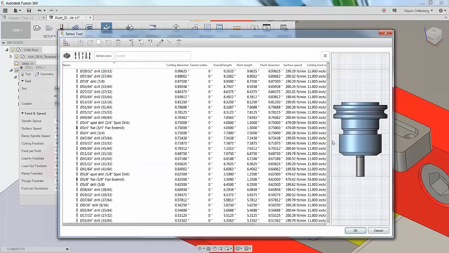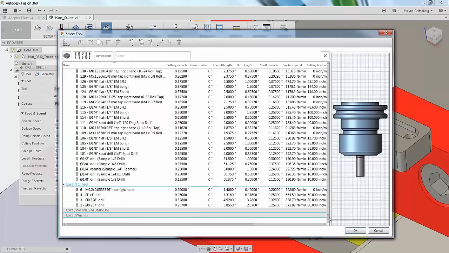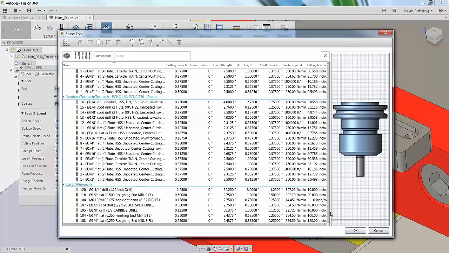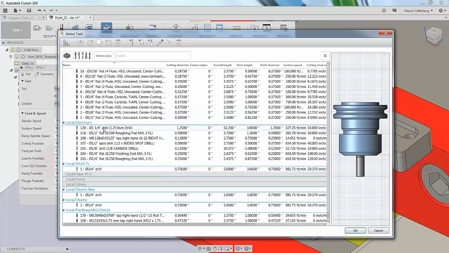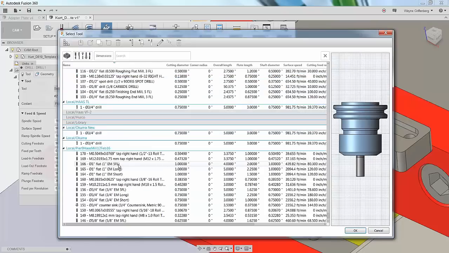I also created a library for my aluminum tools. So if I look down close to the bottom, we could filter even more. I could choose which libraries I want to choose tools from, but I can also do my local ones, these are my aluminum tools. I can get a 1/4 inch drill here, so it's really easy to filter down.